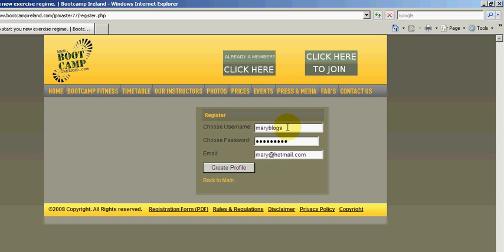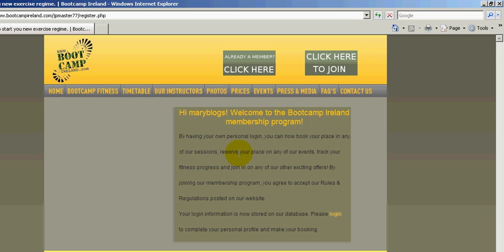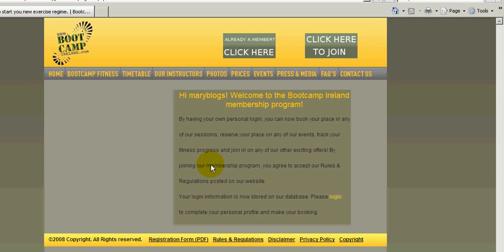Now, once I have put in my username and I've put in a password and I've put in my email address, I click on the create profile button. Now, it has welcomed me to the Bootcamp system. I now have my account, but I have to go and fill out my profile details and actually book into a class.